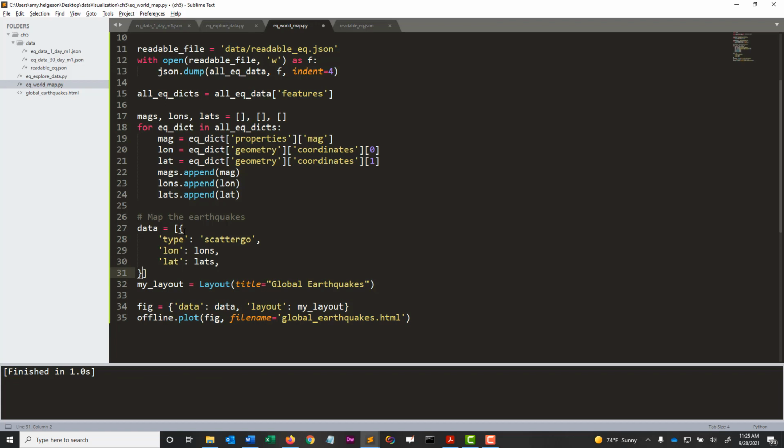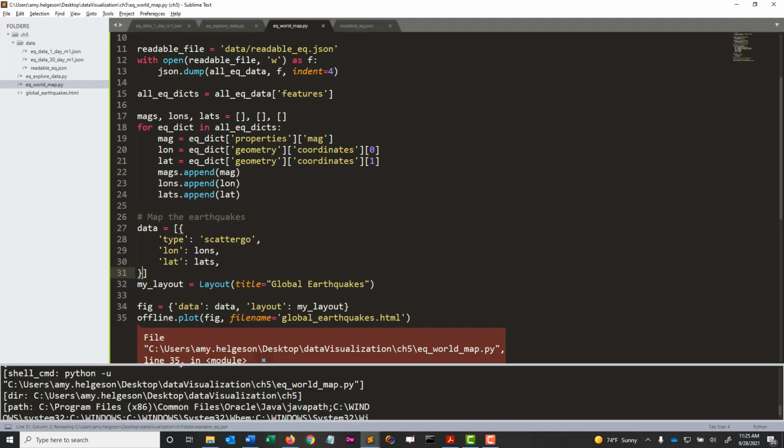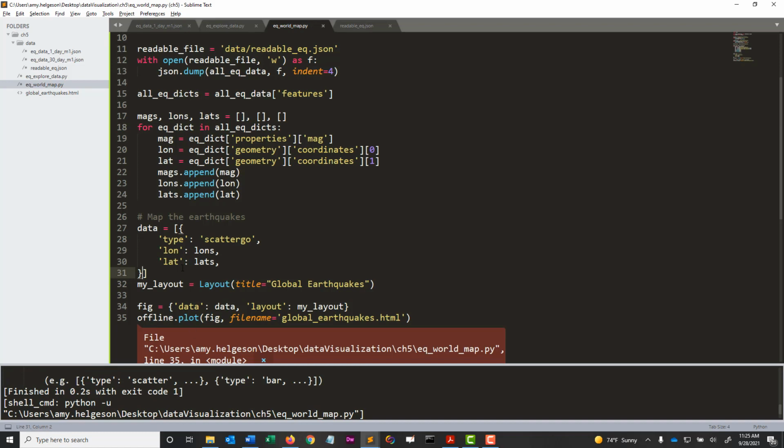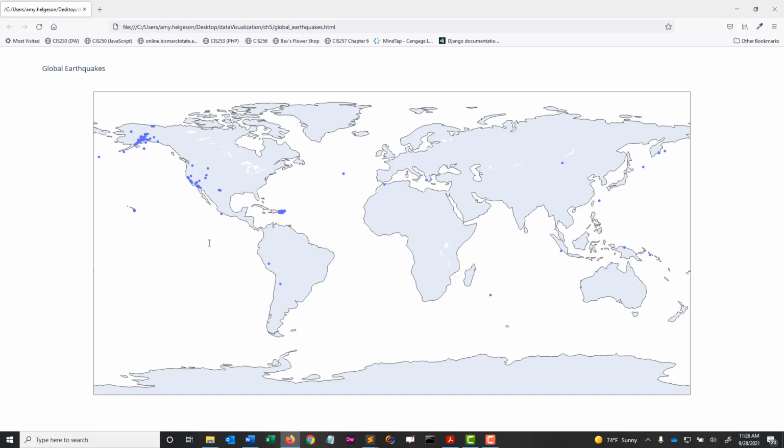Okay, so I'm going to go ahead and run it again. Let's see what I typed wrong here. Okay, so I'm missing an E on the geo. Let's see if that's the only one. Okay, so the same map coming back to us.